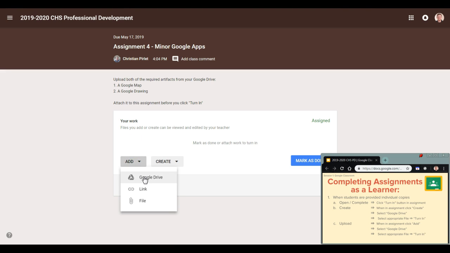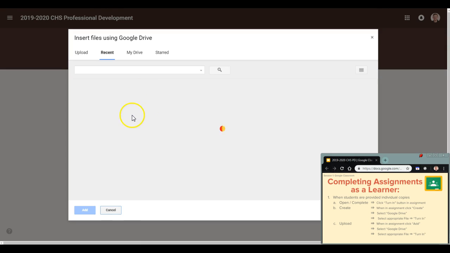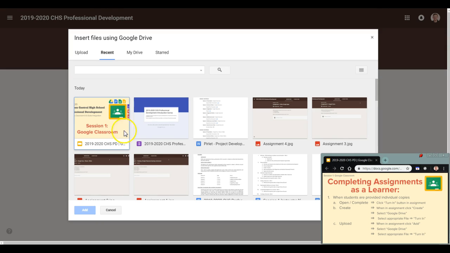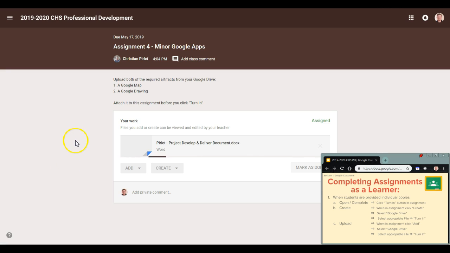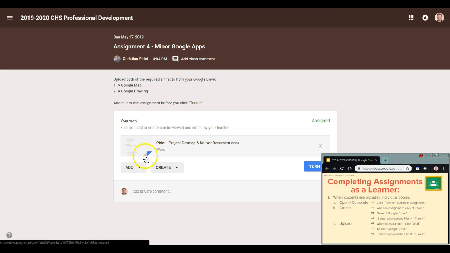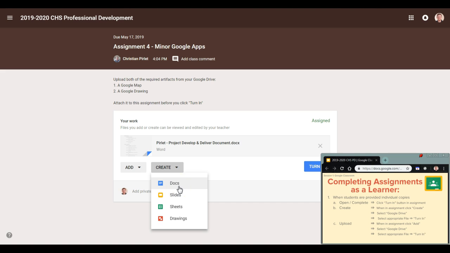Otherwise, I can add. Now, if I have a file from Google Drive, I could click into Google Drive. I could find a specific file that I want to upload. I want to add this file. Click Add. It's then going to find it. Now, this happens to be a Word doc. Not a problem. If I wanted to create an assignment that could be turned in, I could also do that. And then I could hit Turn In.